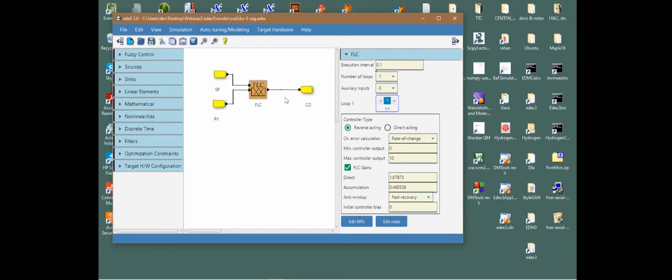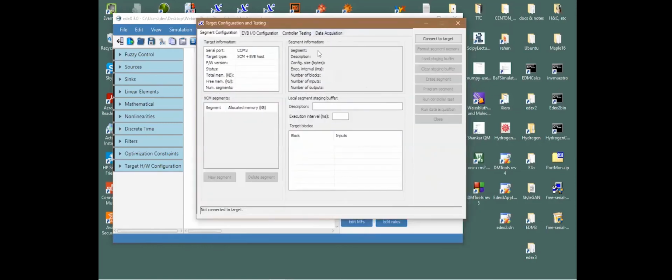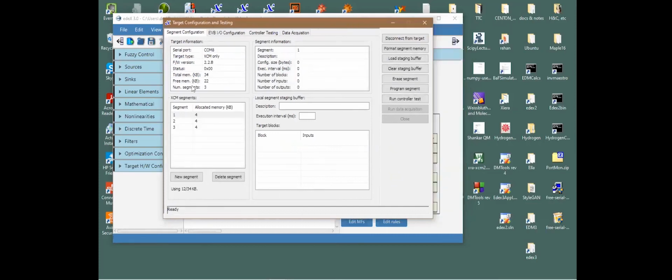So the chip, or the FLC board, is currently connected to my system through my USB cable. If I open the relevant dialog here, I can communicate through the COM port, and it's just a standalone FLC board, which we call the XCM. And when I connect to it, this shows you a map of what's available on the chip, how much flash memory is available, where you can store your parameters, et cetera. So right now, this is an empty chip, basically.